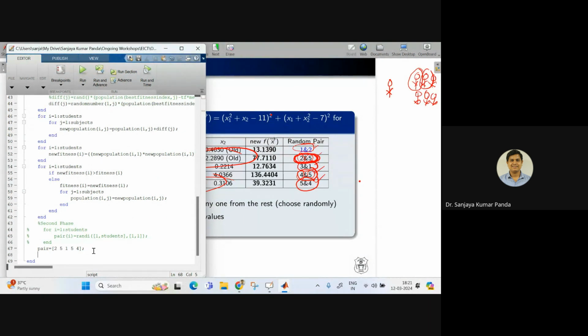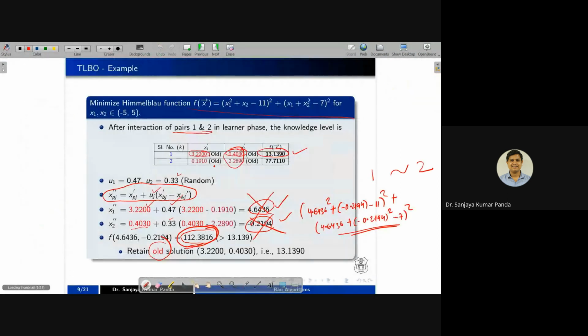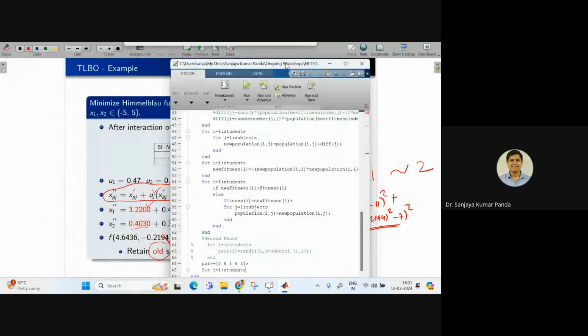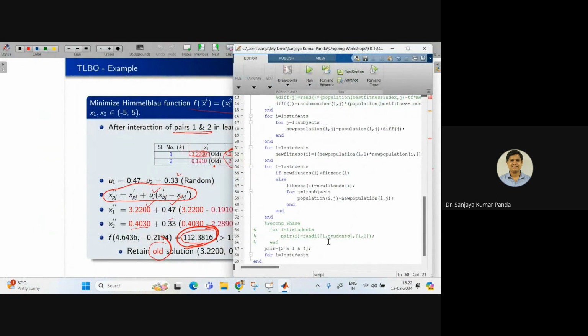Okay. So now we have to make the interaction. How to make the interaction? We'll use this particular formula: Xpj double dash is equal to Xpj single dash plus Uj times Xbj single dash minus Xwj single dash. So let me write for i equal to 1 to students. Okay, let me see the formula and write here. I am creating a new population here. So new population of i comma j you can create.